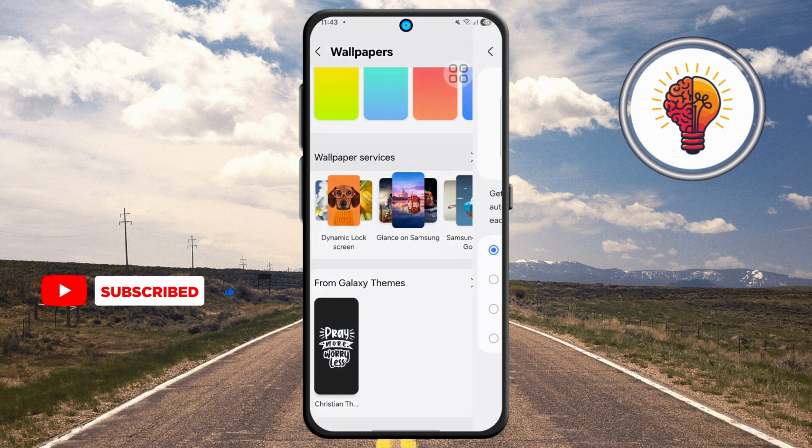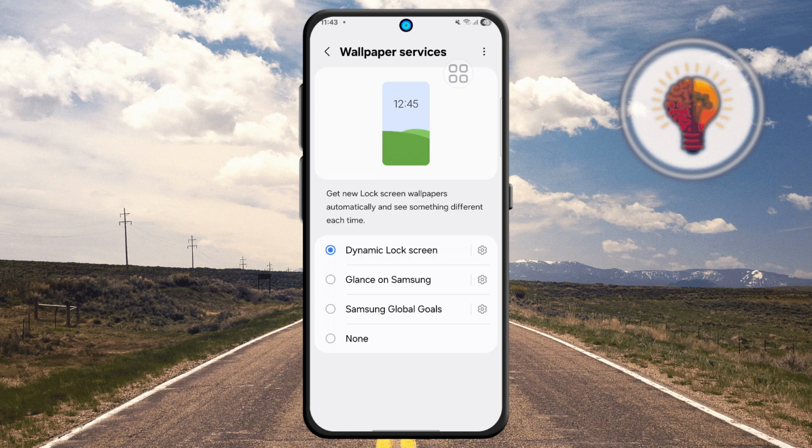This will open up the screen where you can choose or disable your lock screen wallpaper provider, including Glance.